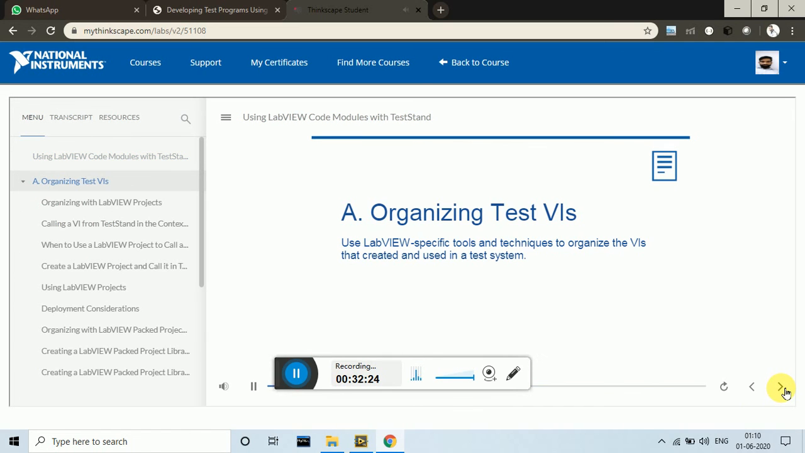In addition to the various ways to organize your code modules in TestStand, such as workspaces and sequence files, you can use LabVIEW-specific tools and techniques to organize the VIs that you create and use in a test system. Consider the test system requirements when you choose an organizational approach for your VIs. This approach can affect the maintenance, performance, and deployment of your test system. For additional information on these approaches as well as others, refer to the Organizing LabVIEW-based TestStand Systems topic in the NI TestStand Help.